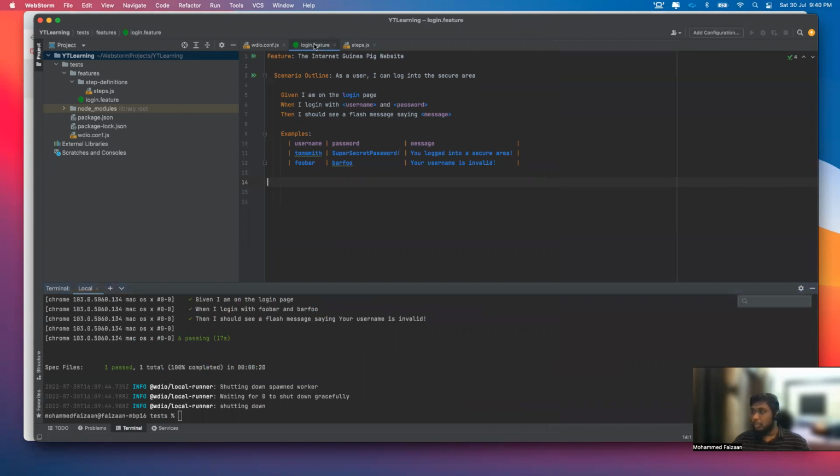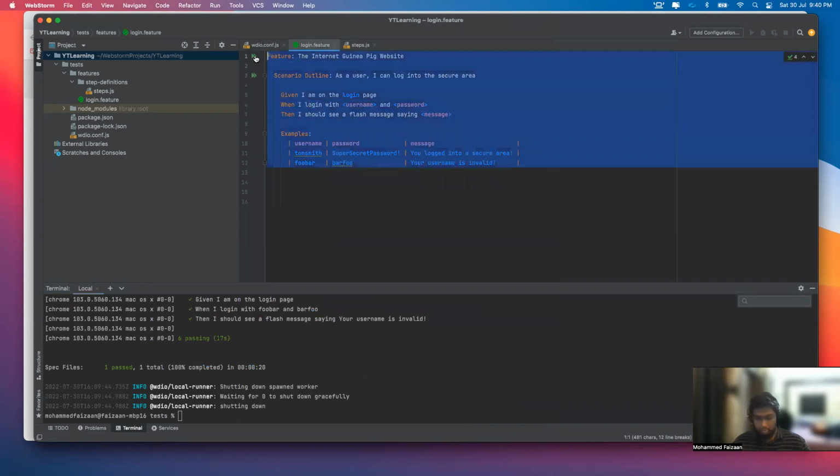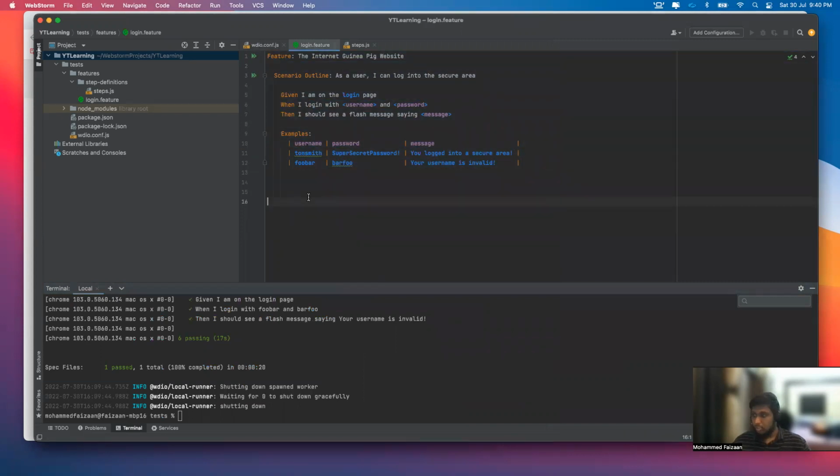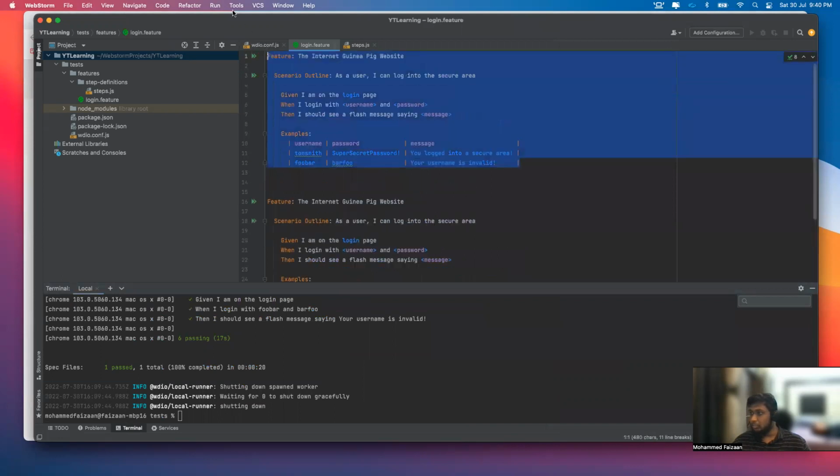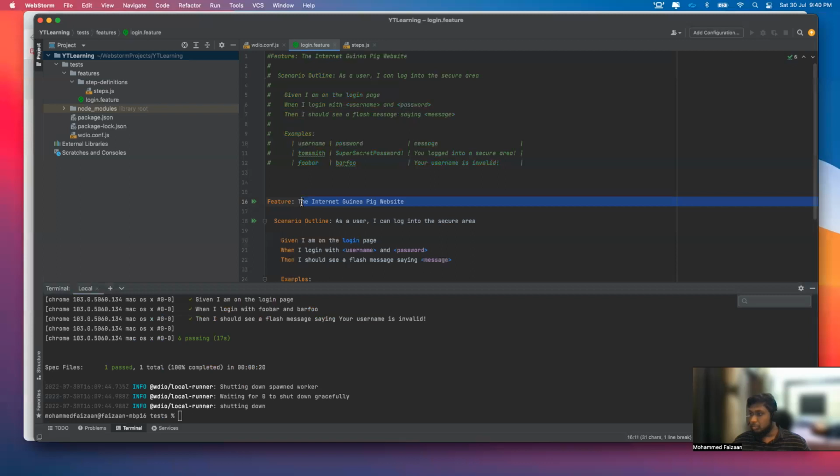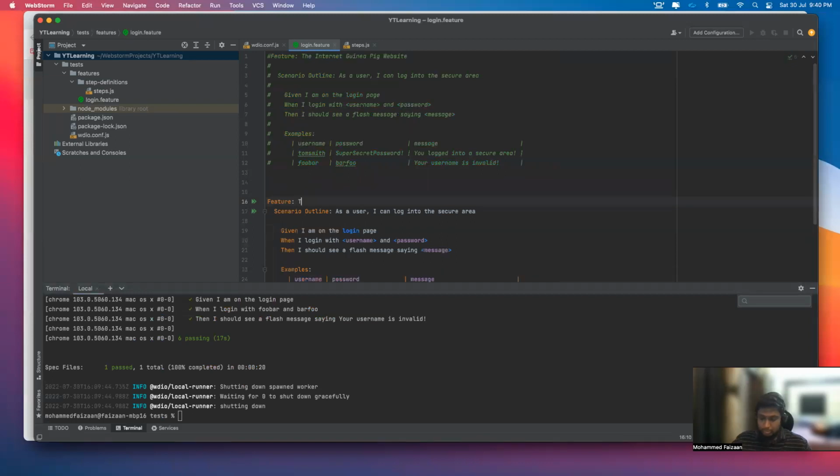For now, I'm just going to comment this out. I'm going to copy this and put it over here, and let this be there for a while. I'll comment this off for now. So our feature will be, let me just replace this, testing Amazon website. Okay, so what is our scenario? We are going to search for a product.